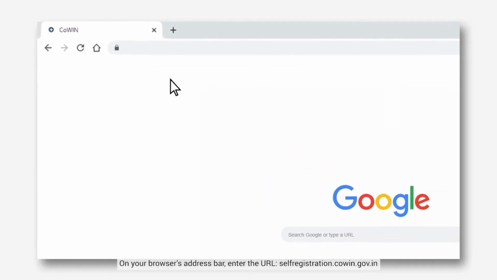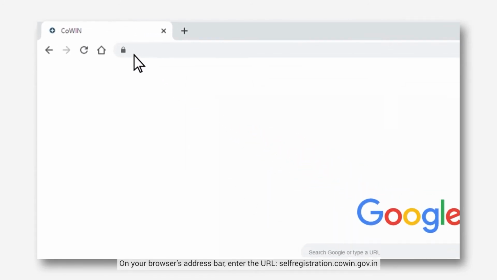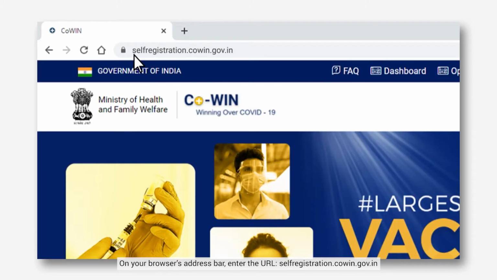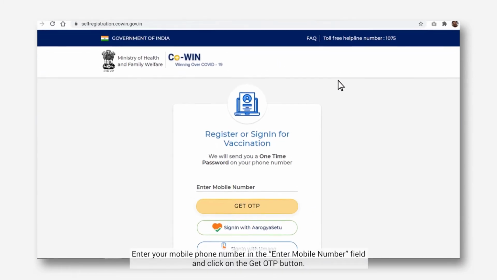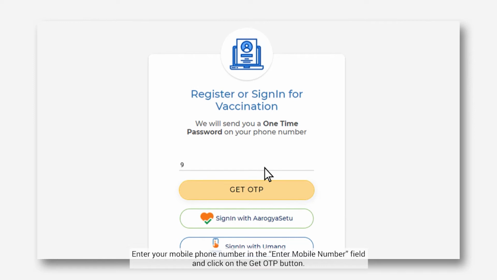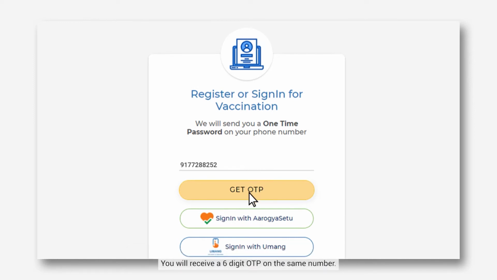On your browser's address bar, enter the URL selfregistration.cowin.gov.in. Enter your mobile phone number in the Enter Mobile Number field and click on the Get OTP button. You will receive a 6-digit OTP on the same number.